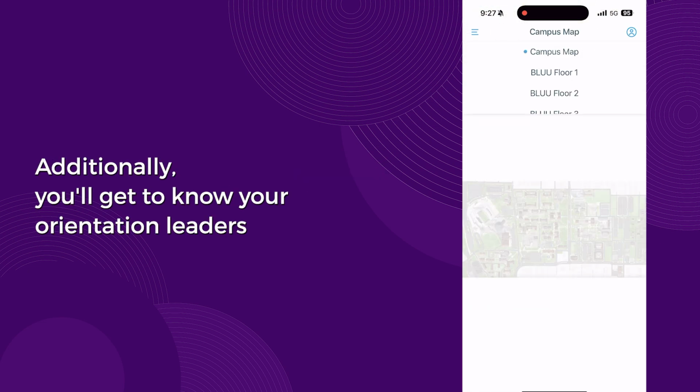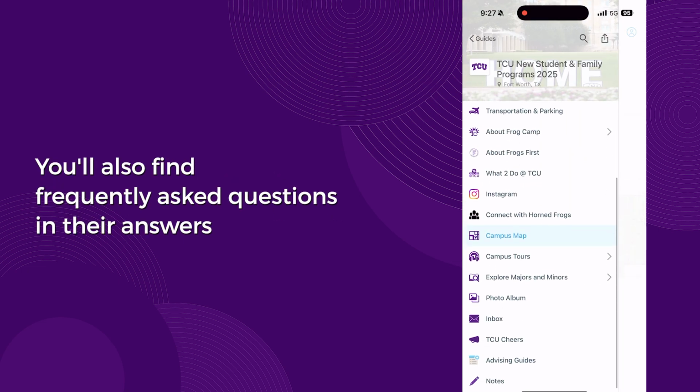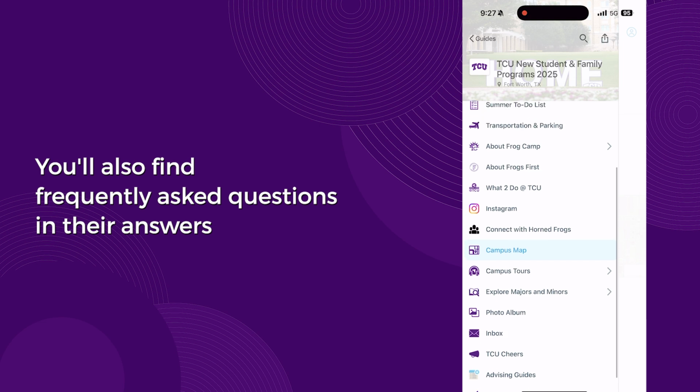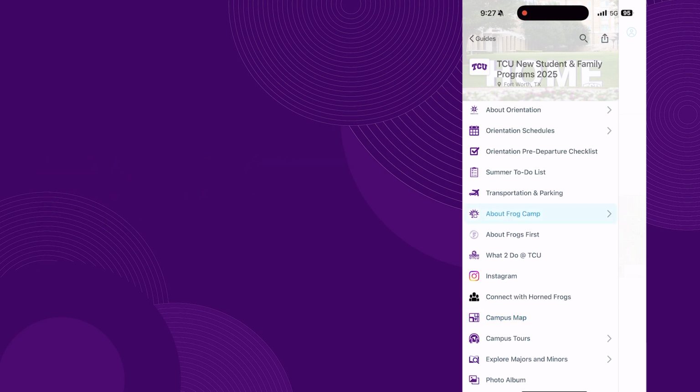Additionally, you'll get to know your orientation leaders, learn about their majors, and see where they're from. You'll also find frequently asked questions and their answers and information to help you prepare before and after orientation.